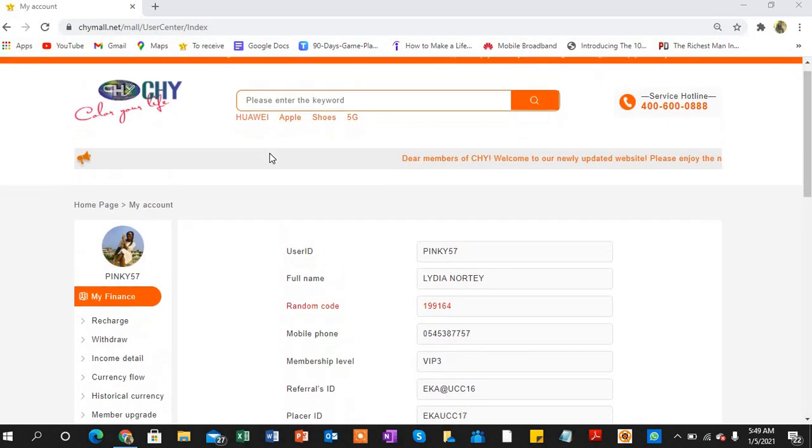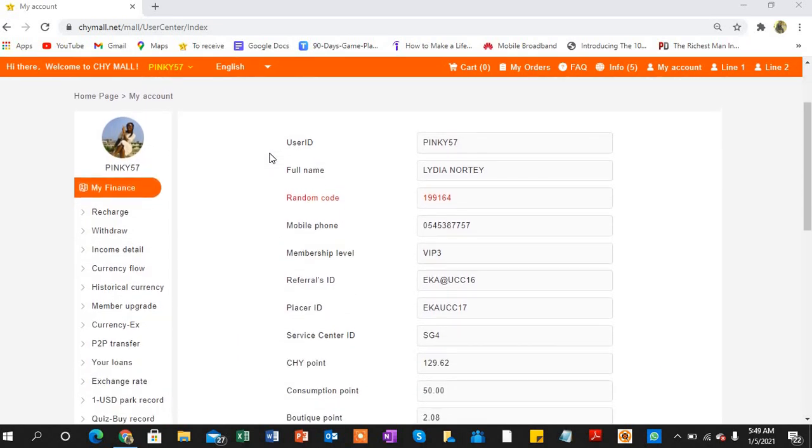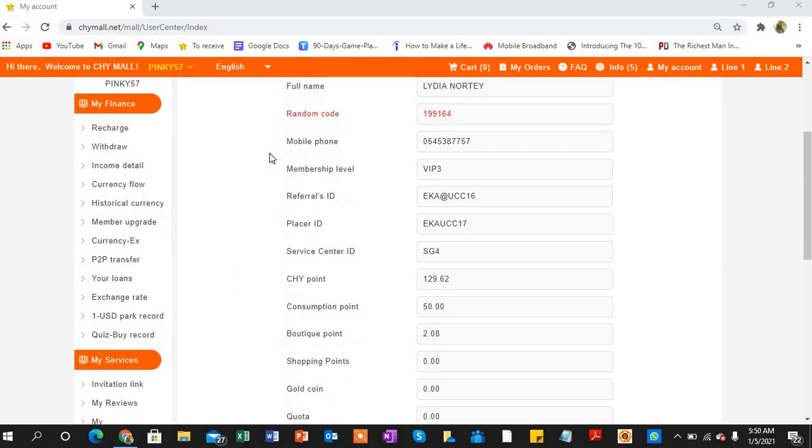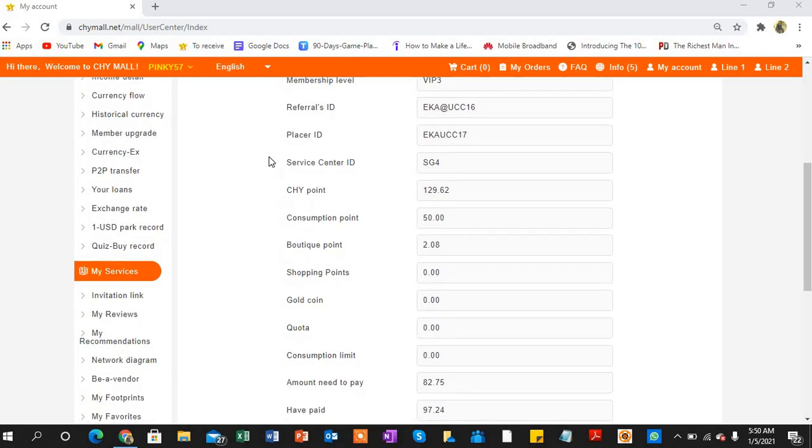And I'm going to register a VIP2 member through this very account. So when you check the account details, the CHY point balance is 129.26, and then the consumption point balance is 50.00, and the boutique point is 2.008. So whenever you want to register a new member, what you need is a consumption point. Now, it's the consumption point that is used for registering a new member.